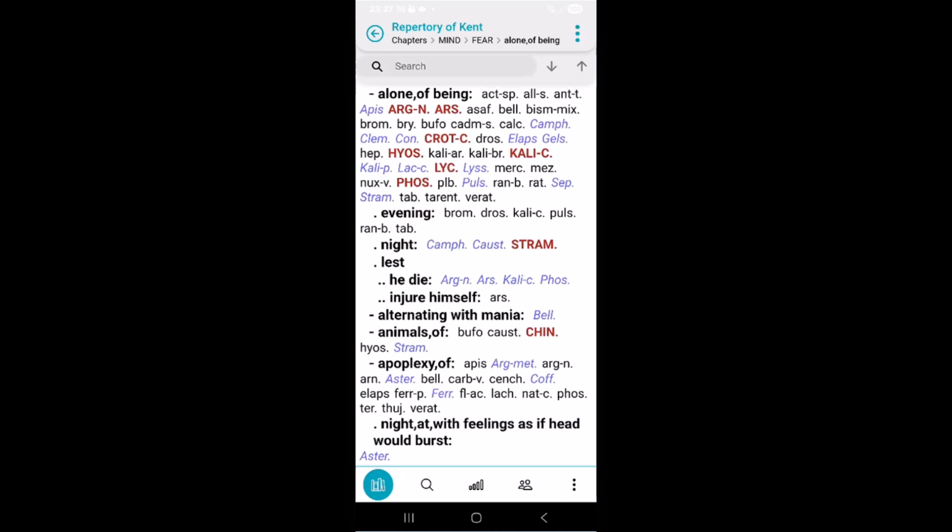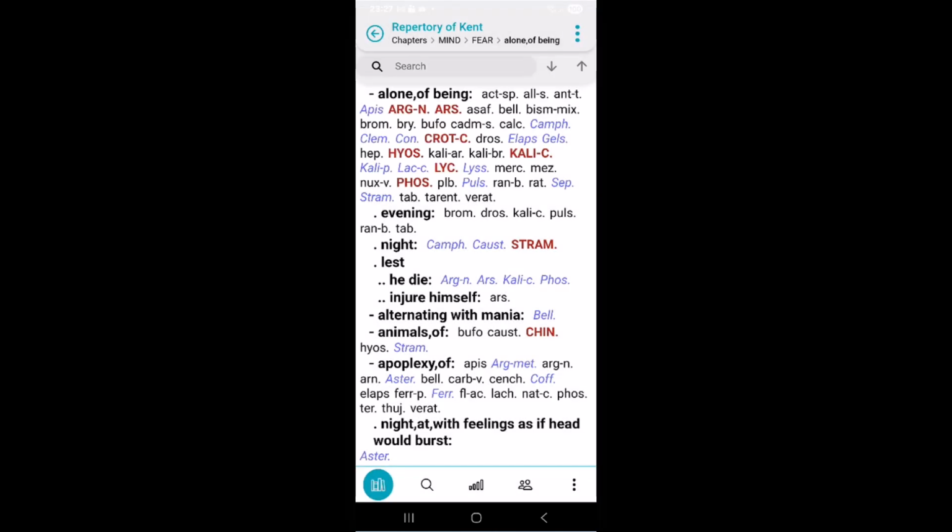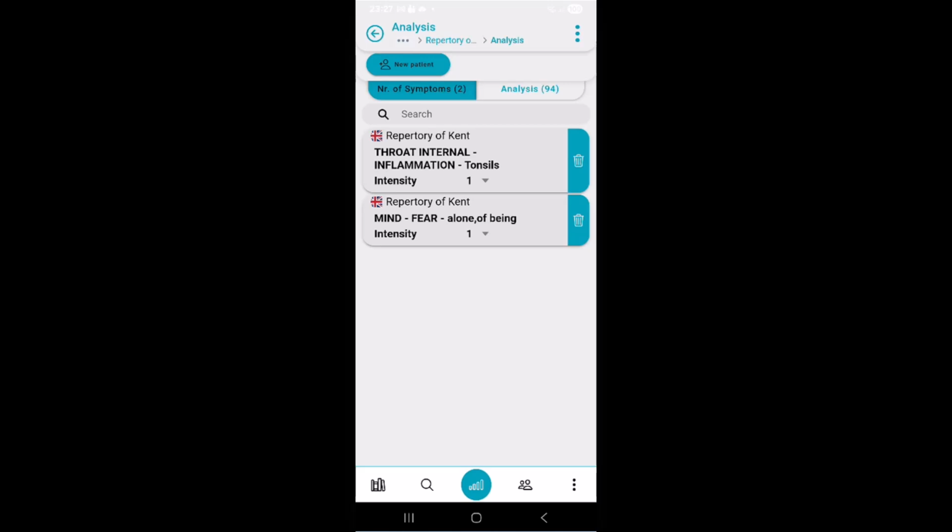So to take this symptom also in the clipboard, I tap on the word alone of being alone, and I tap add to analysis. I tap now on the analysis or the clipboard analysis window, at the bottom the 3rd icon, and I see that there are 2 symptoms in the clipboard.